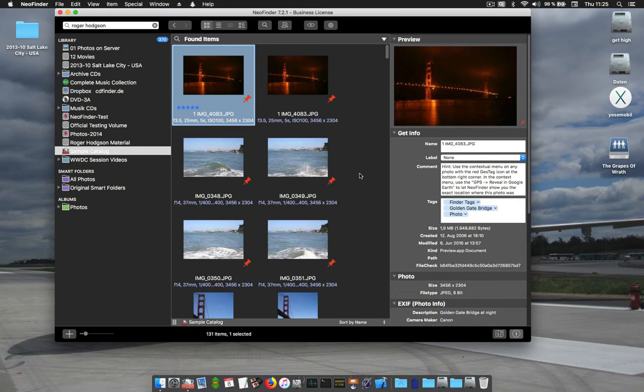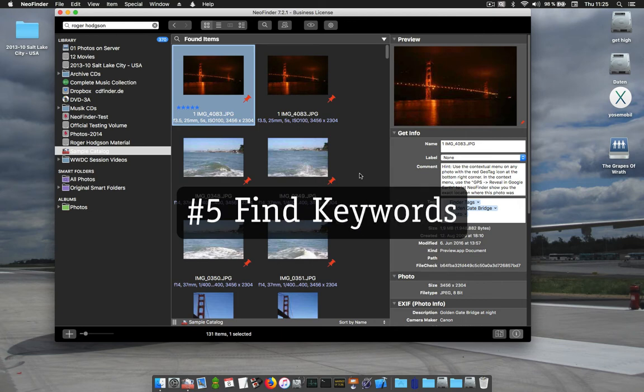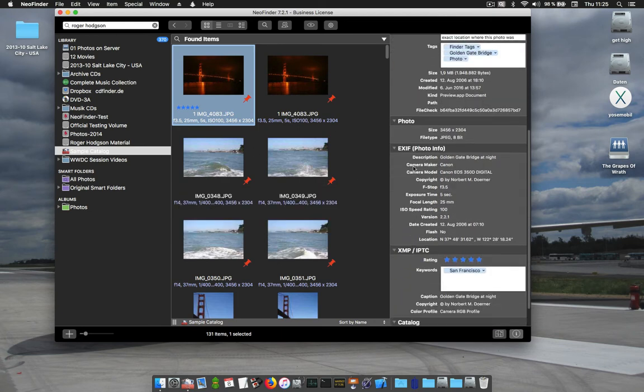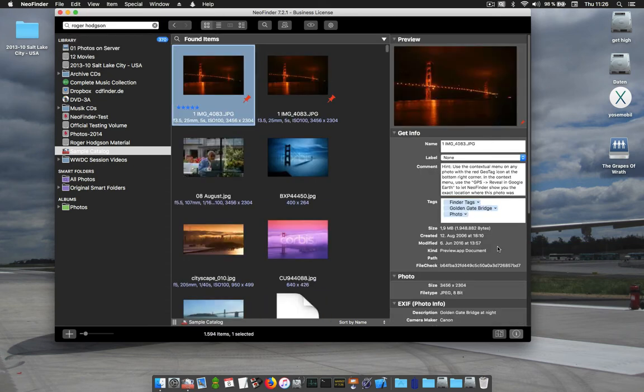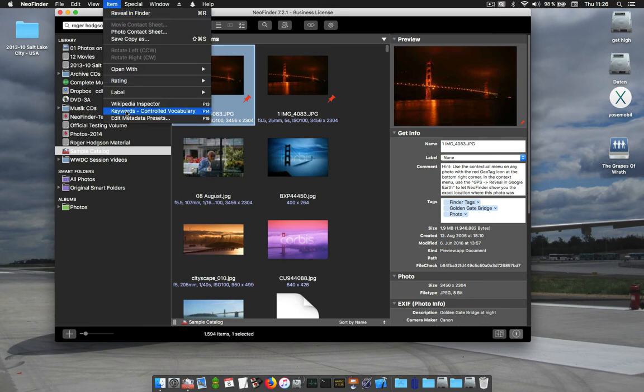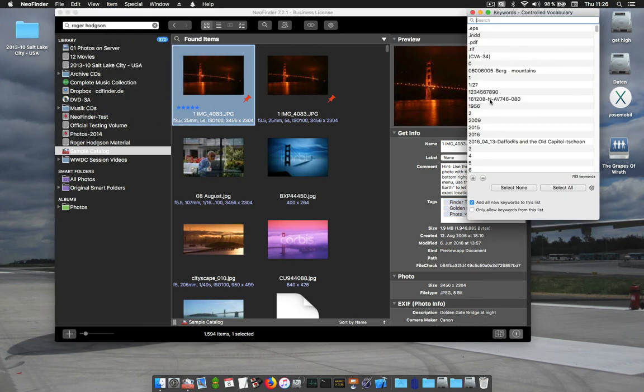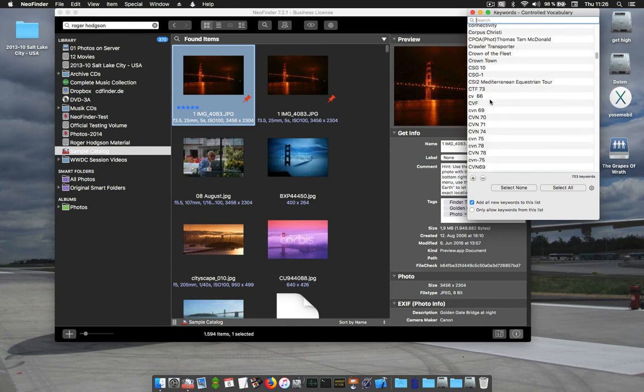Number five, keywords. Find keywords. That's really important. They are so important that we actually have added a little arrow there and a menu. And if you click in these, NeoFinder will search for all items with that keyword. There they are. And one click is all you need. That's it. And this also actually works for the whole list of keywords, of course. And there also with the context menu.